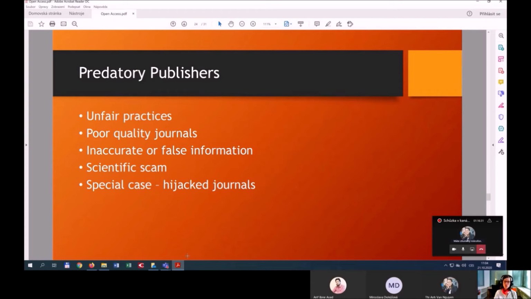There is usually no peer review. They just publish everything that is paid for. They state some false or inaccurate information. For example, you get a request to publish there, you check the information, wow, it has a high impact factor, but the truth is that it has no impact factor, or they have some misleading impact factor, global impact factor, world impact factor, and so on. Usually the information about the editorial board is missing, and so on.